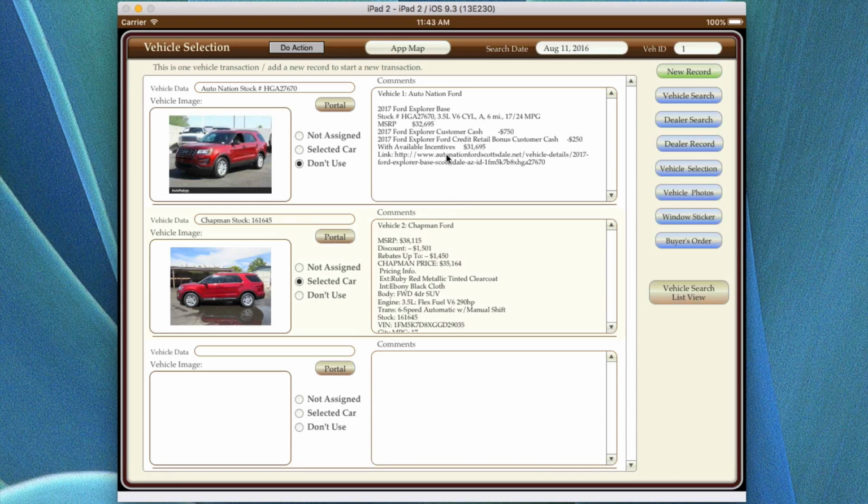Now, when you're just cruising through these and adding them, you can add as many as you want. This will scroll and give you as many transaction example cars as you want. And this scrolls so you can add an unlimited number, but you're only looking at one transaction in this record. Add a new record if you're going to start a new transaction.